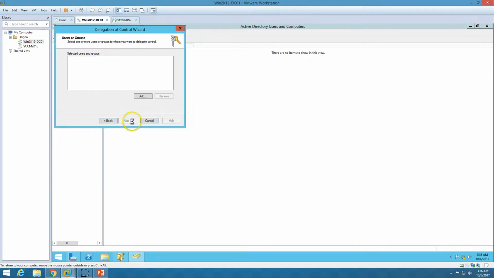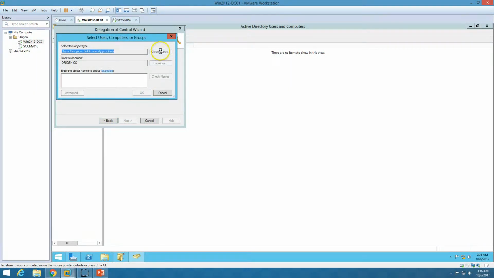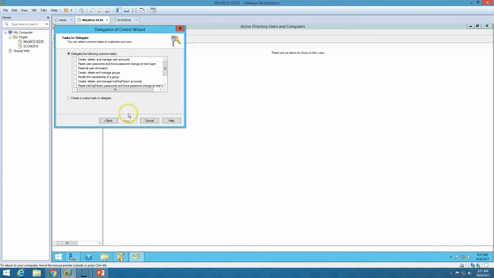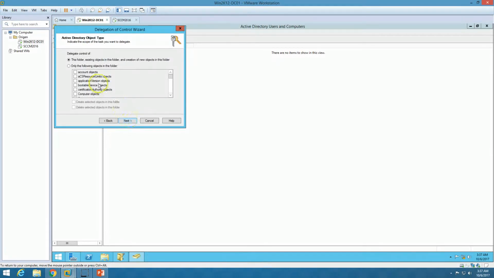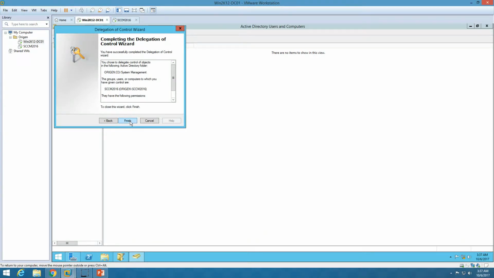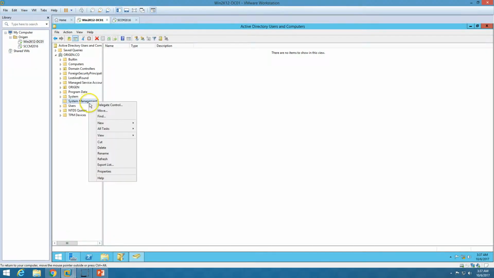Click Next, and now I need to search for this computer account, SCCM 2016. So I'm going to mark Computers here and search for SCCM 2016. Now click Next, and we need to create a custom task to delegate. Click Next and go with the default option, and here we need to select all three permissions, and we need to go for Full Control. Click Next, and now we can click Finish, and let's verify the permissions.